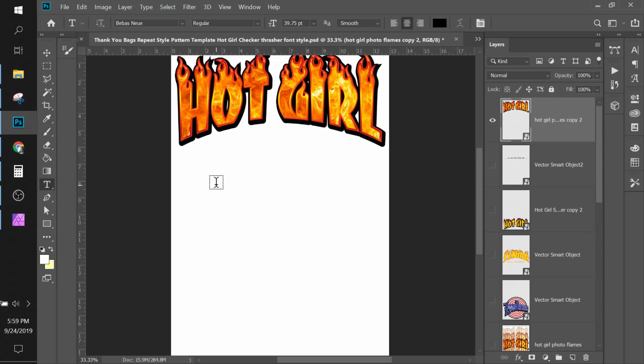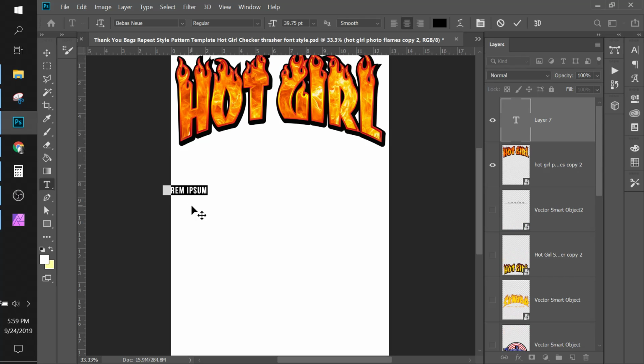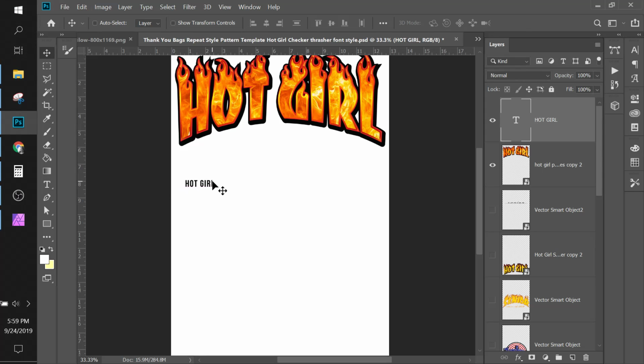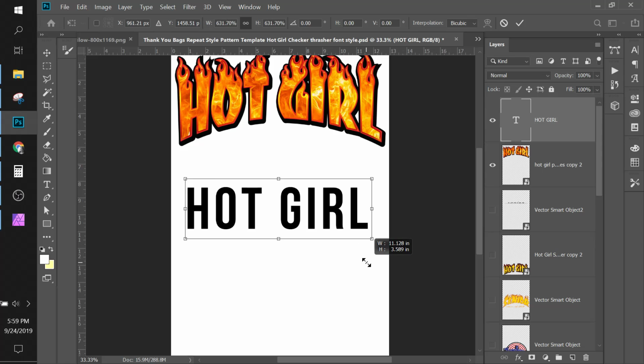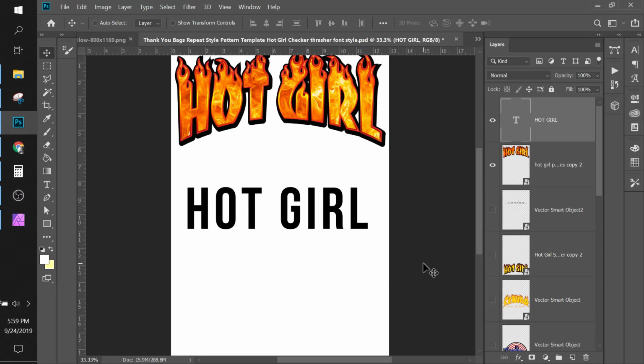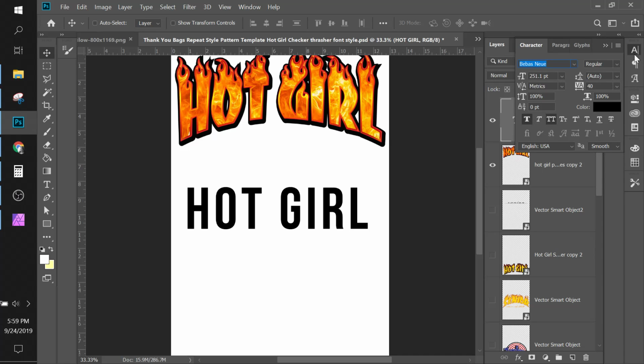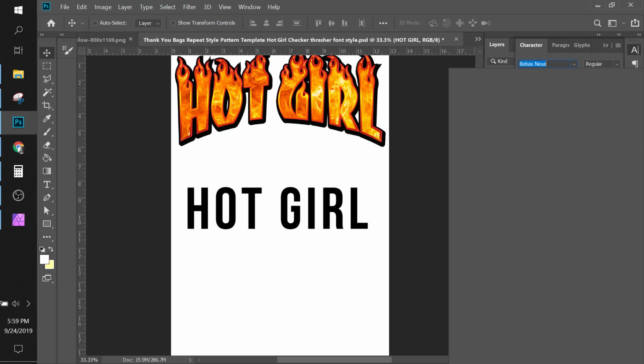I'm going to Control plus to zoom in a little bit, and with my text tool, start typing the word hot girl. And maybe I want to put a space in between there. Who knows? I could get a little crazy today. All right, so let's do Control T to transform, and we'll take this corner and drag it to a little bit bigger size. And then we will change our font. So I'm going to go to my character tool and type in my flame font.